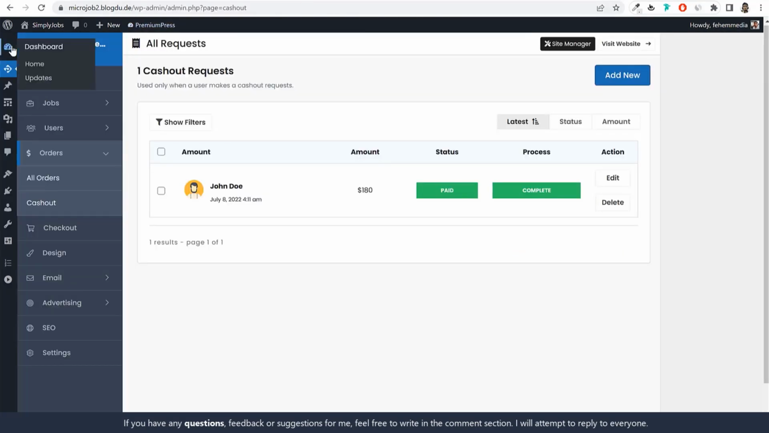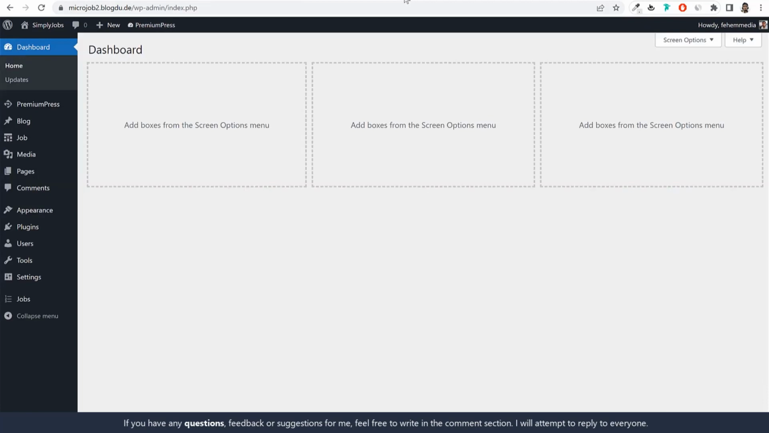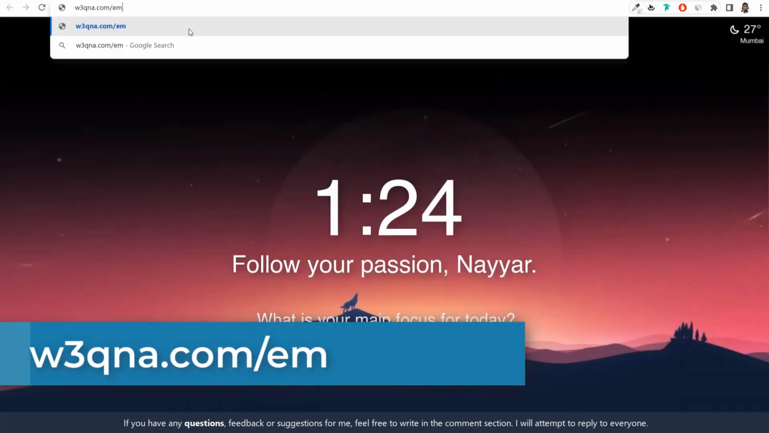Now for this, we'll need a new plugin. To design this, we'll need a new plugin called Elementor Page Builder. So we'll need a page builder to design this thing. And to download this, again, open a new tab and paste in this link.